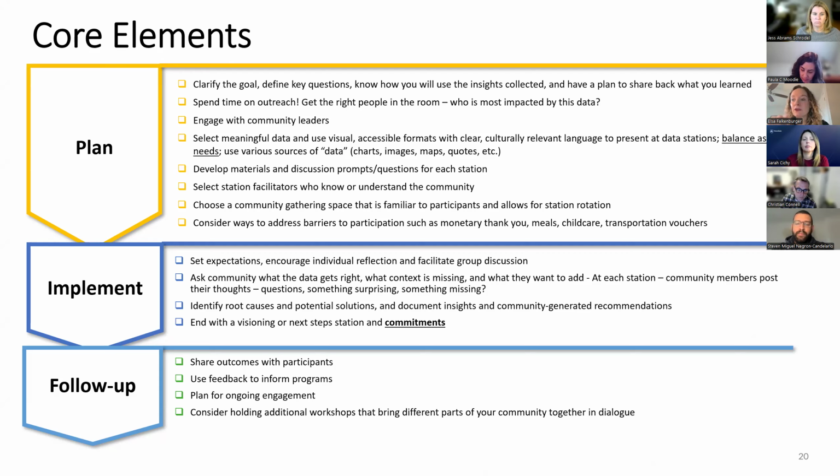And then for the folks who are organizing it to be able to say, we will come back with you and follow up on these next steps. So that's the follow-up section here, which is sharing the outcomes or just basic notes.